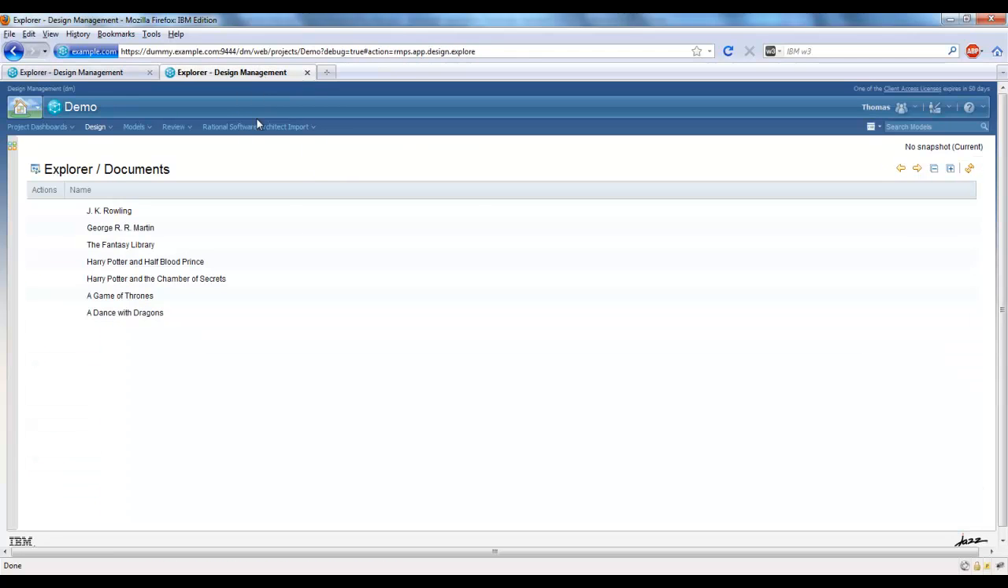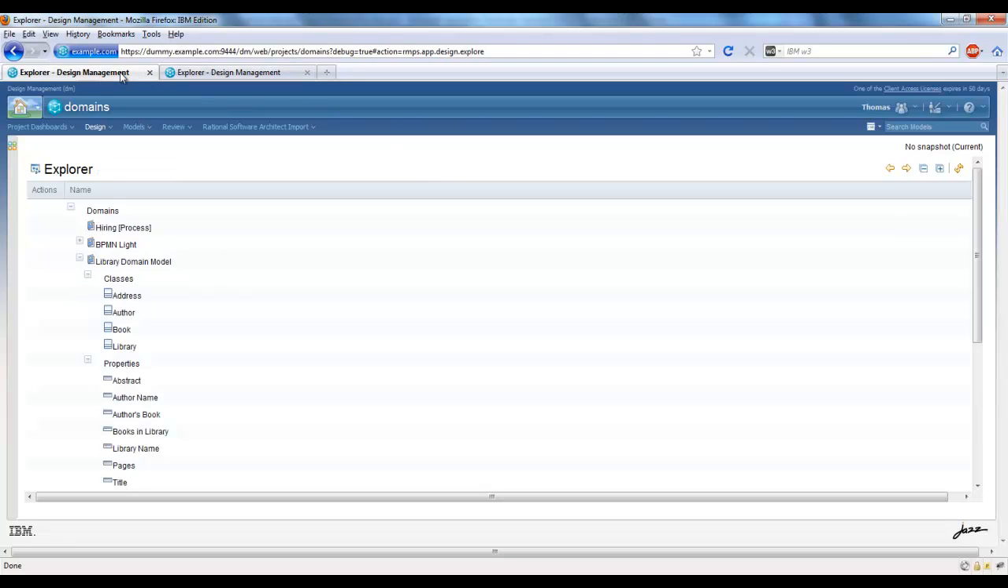And if we take a look at the instance project called demo, we'll see that we have 7 documents created. We have a couple of authors, we have a library, and we have 4 different books. As you can see here, these are all at the top level of the Explorer right now, and we want to change that. The way to change that is to create a viewpoint, and viewpoints are created in the domain specification project. So let's get back there.